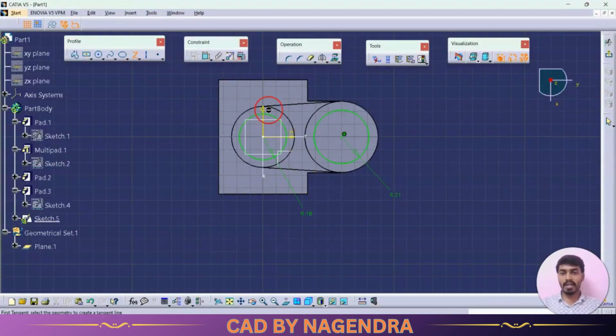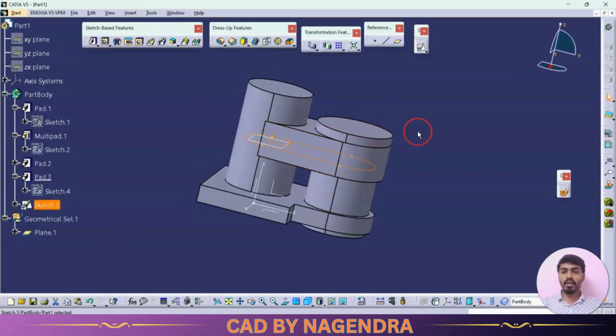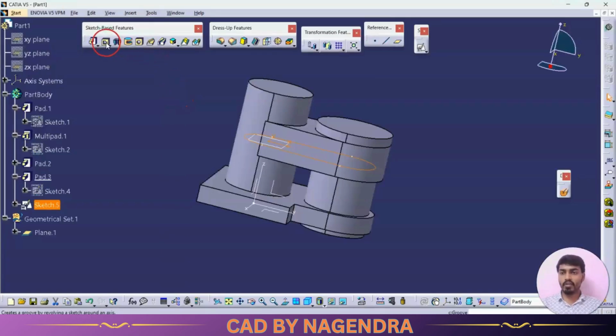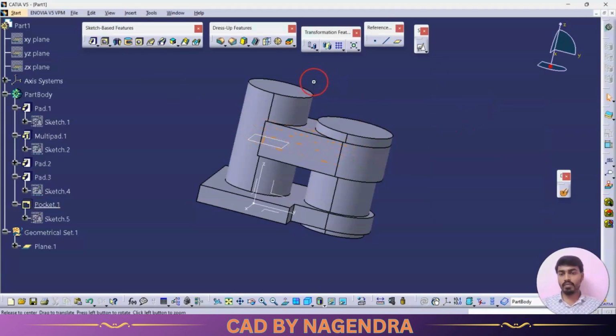Then by using bitangent line, I'll create one tangent line between these two. The same line we want on the opposite side. We'll make it here mirror with reference to horizontal. By using quick trim, we will trim these unwanted elements. Then exit workbench. We need to make here a pocket with this height of 12 mm. So I will go here with pocket in reverse direction, upside, with height of 12, like this.